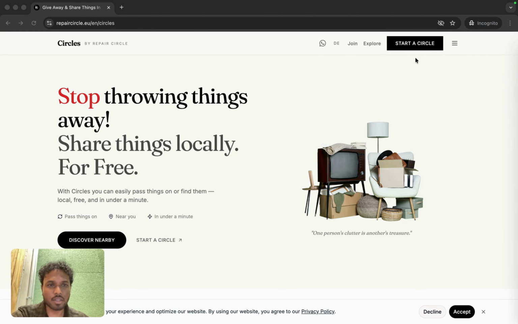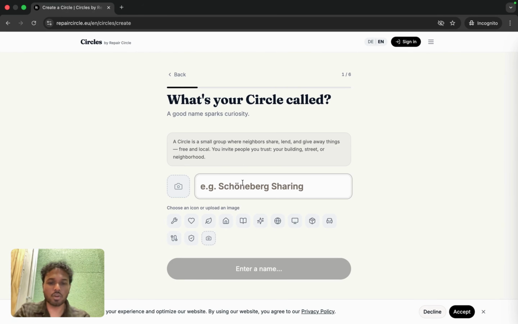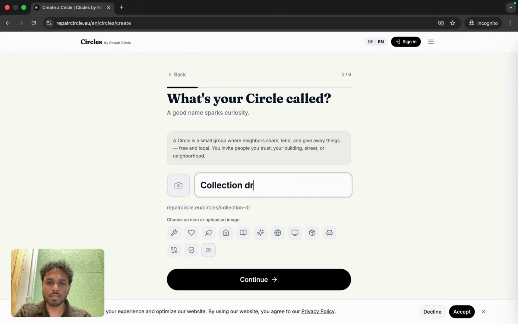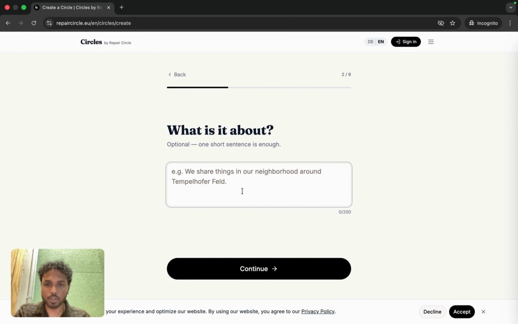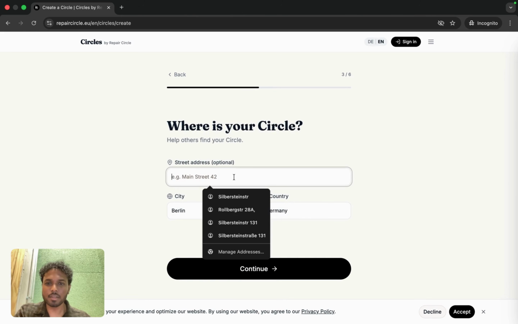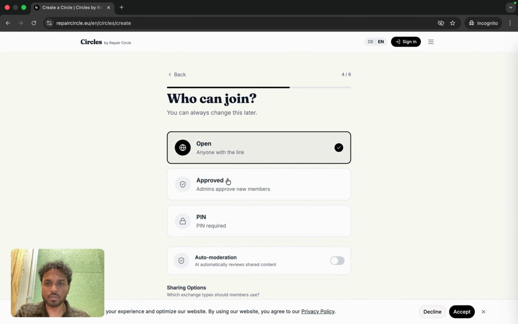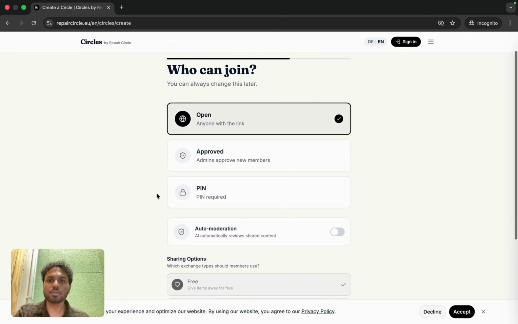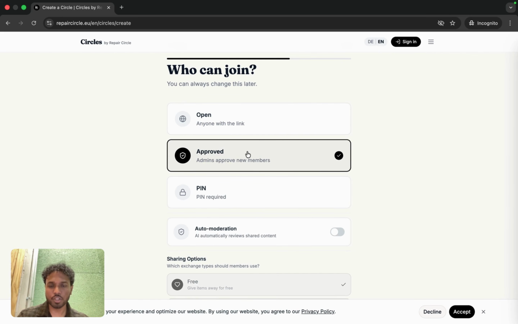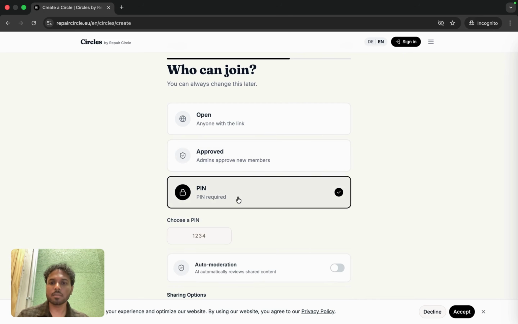To start with, you can just click on start a circle, and then you can call it, I don't know, collection drive. The first part is going to be setting up your profile. You can describe anything you want, and then just give basic information where it's located. And this is an interesting part. As an admin, you can decide how you want to have other members joining your circle. Open meaning anybody with a link can join the circle. Approved meaning whenever somebody wants to join your circle, you can approve or decline. Pin required meaning you can set a pin, and then everybody who enters this pin can join your circle. For a collection drive, I think it's recommended to have a pin protected. So I just keep 1 2 3 4 as a pin.